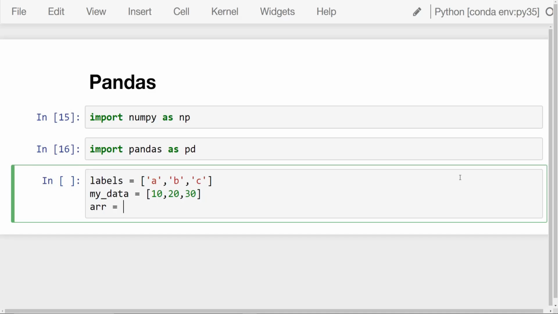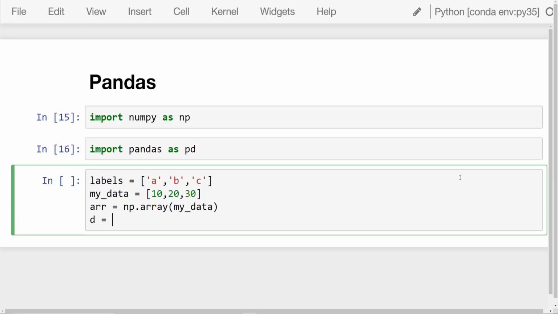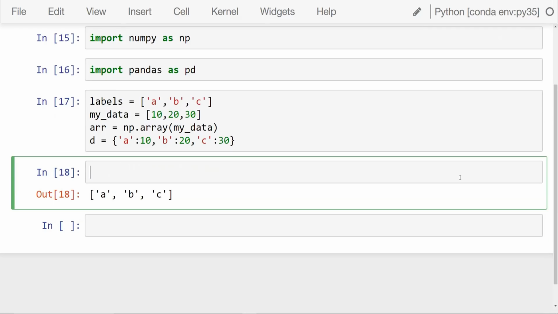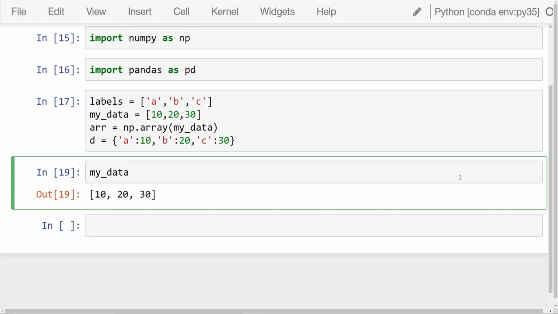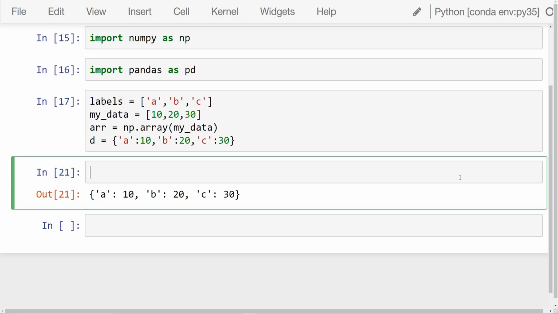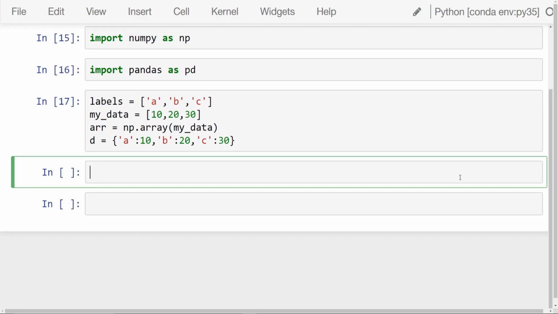Then I will create an object called arr, and this will be a NumPy array, and I'll just pass in my data. So one is a Python list, and another is a NumPy array. And then finally, as a dictionary, I will pass in A as a key, 10 as a value, B as a key, 20 as a value, and then C as a key, and 30 as a value. And that means I have 4 separate Python objects. I have labels, my list, and then I have my data, I have my array, and then finally, I have my dictionary.